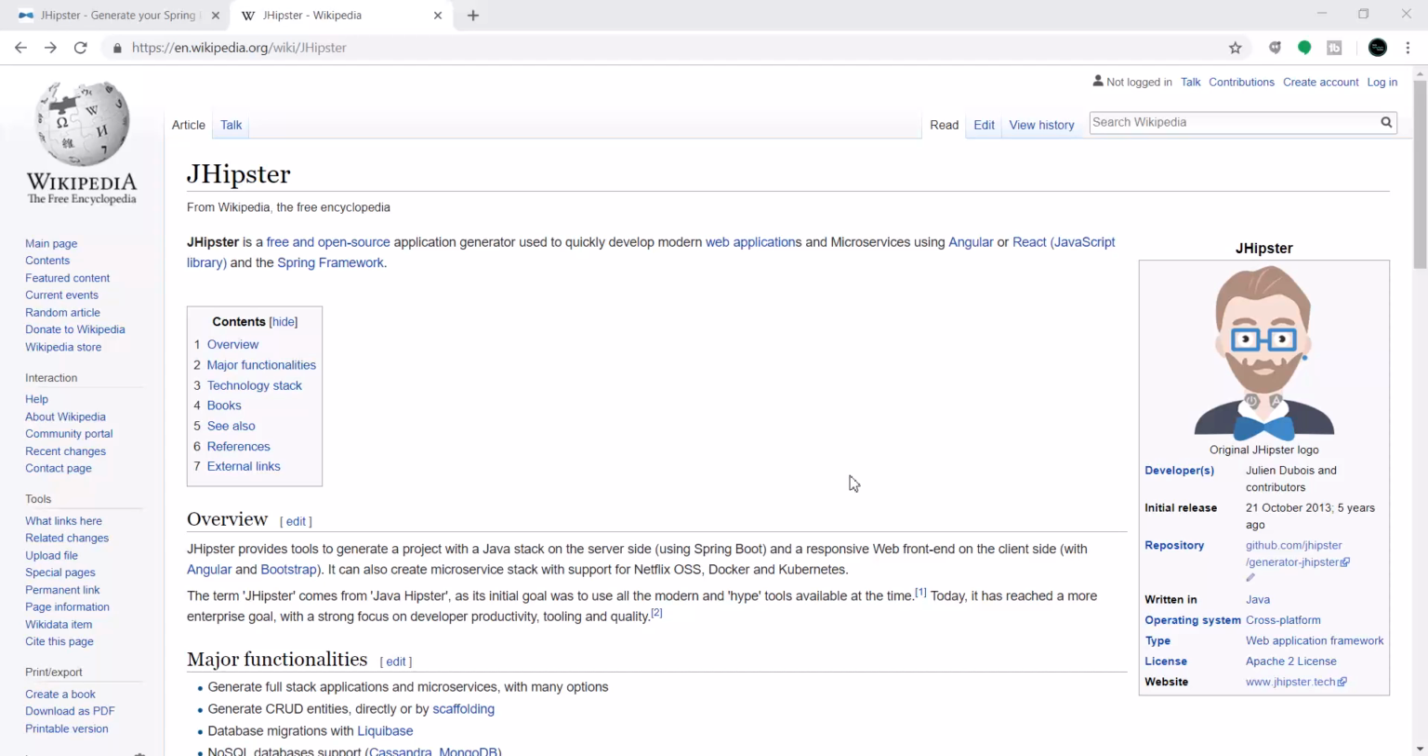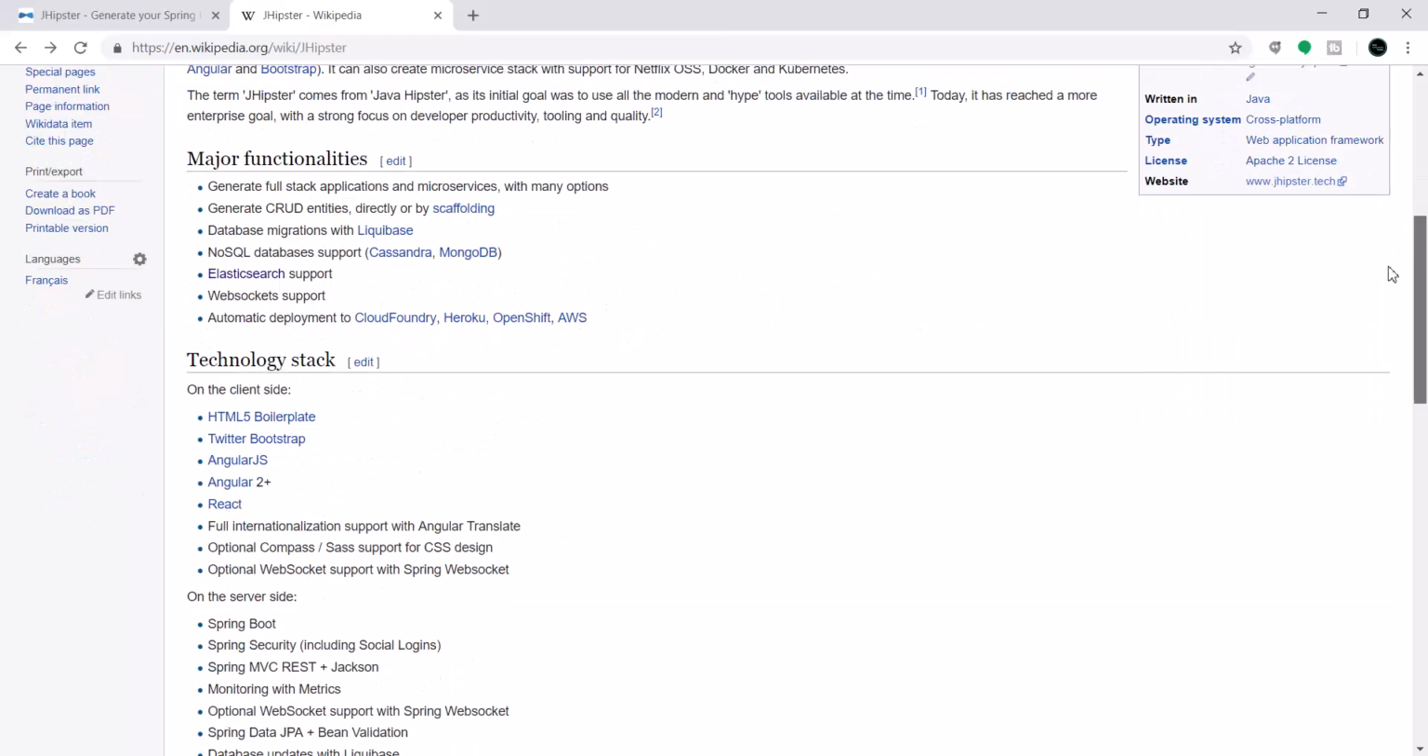So basically JHipster is a free and open source rapid development tool through which we can easily develop a full stack web application or microservices using front-end technology such as Angular or React. Similarly, it will use backend technology such as Spring or Spring Boot. There are a few major functionalities supported by JHipster.